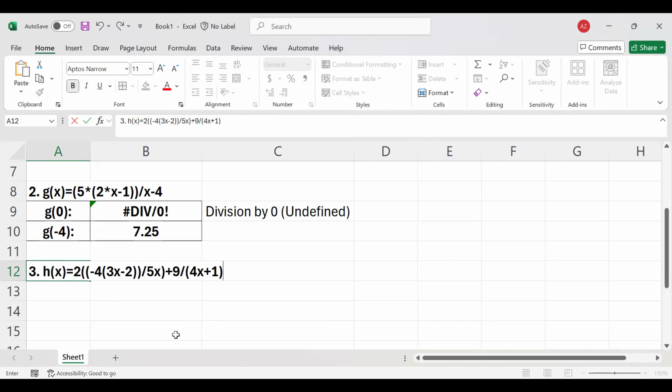And now, okay, I'm going to try to simplify this a little bit. So this one, we don't need this parentheses. We're going to put in a multiplication sign here. I'm going to put 5 times x in the parentheses, and then adding 9 over 4 times x.